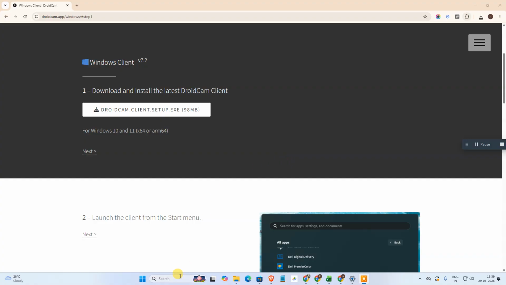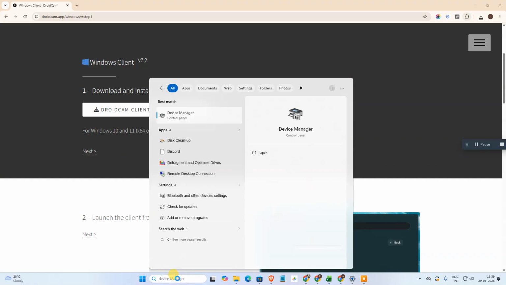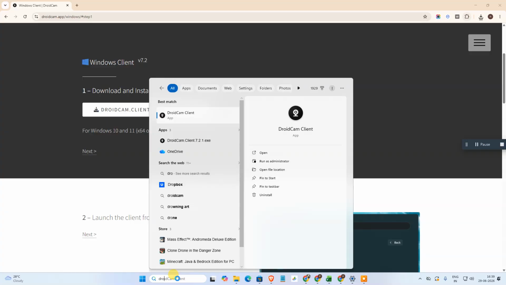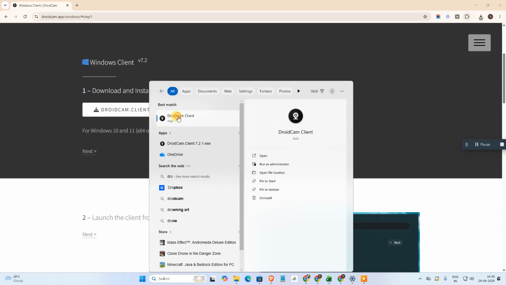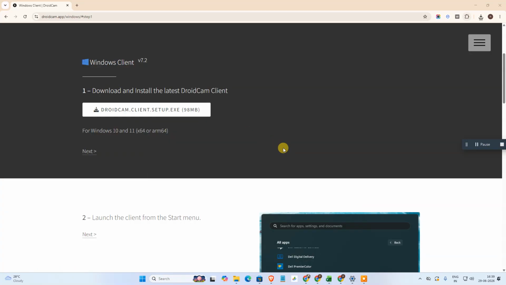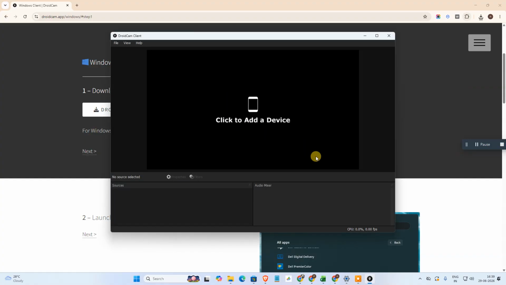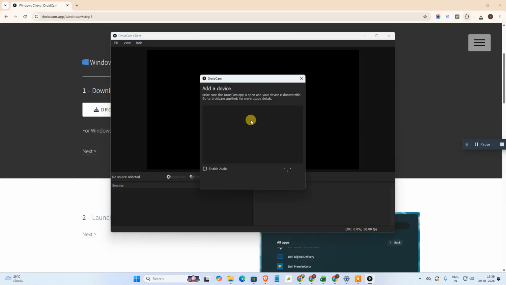Now I need to open it. So I go to search and my app section. This is my app. So it has opened. Here you need to click add the device. Just add it. Now it will start searching for the device.